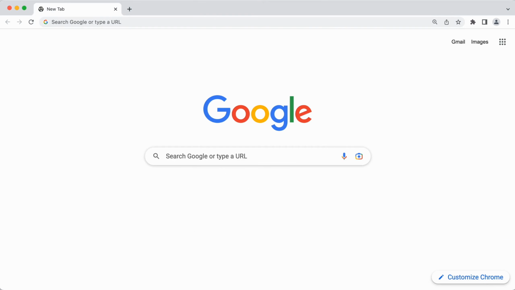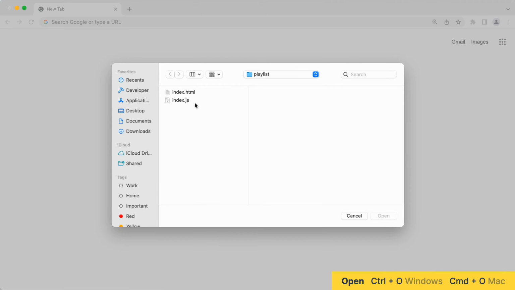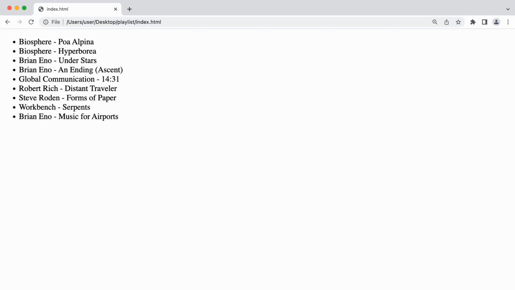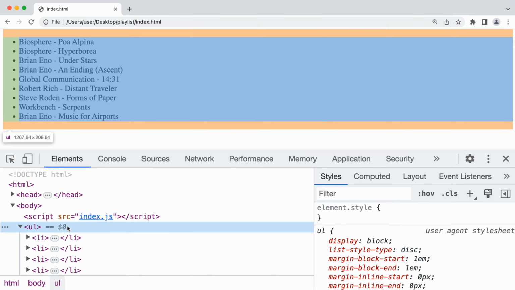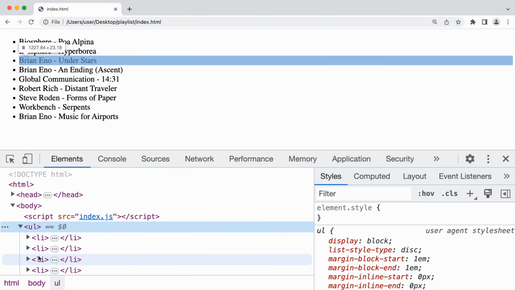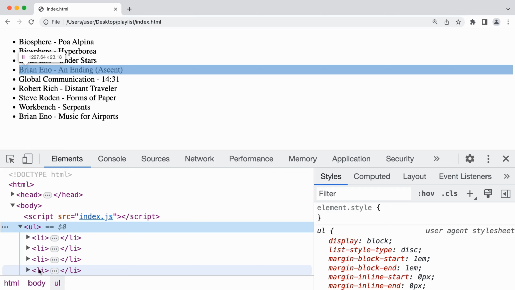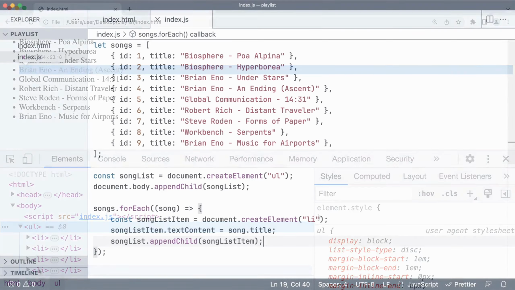If we go to the browser and then open index.html, you can see the list populated with songs, and in the developer tools, you see what the DOM structure looks like. Here's the list and the list item for each song. We also need some buttons that will allow us to delete a song or move it up or down in the list. Let's add them.